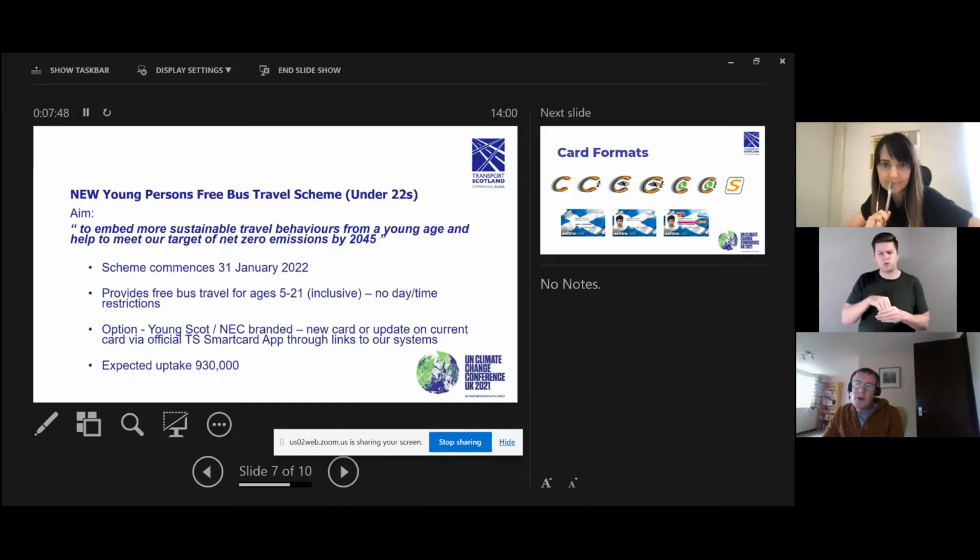The young person will have a choice to either opt for a Young Scot branded card with the pass hologram if appropriate, or they can choose a plain card, a plain solitaire NEC card branded simply with the local authorities logo on it.